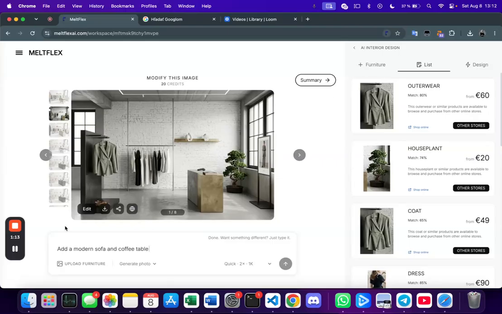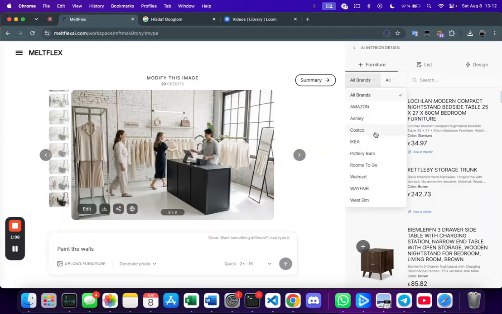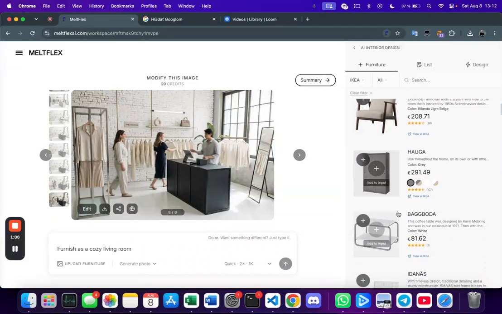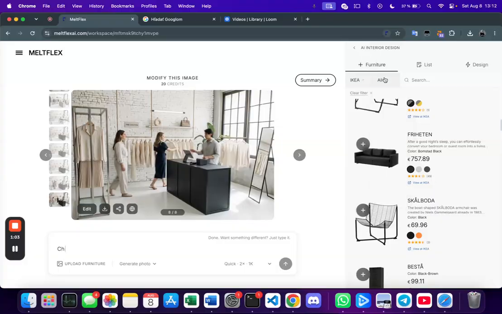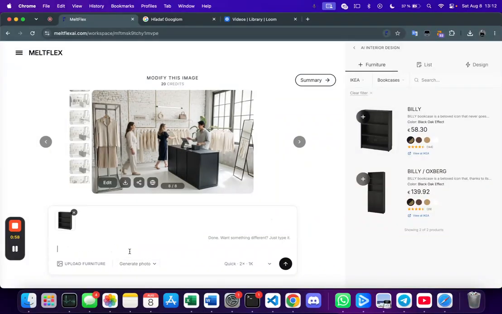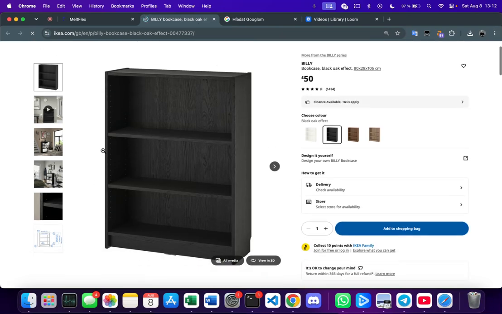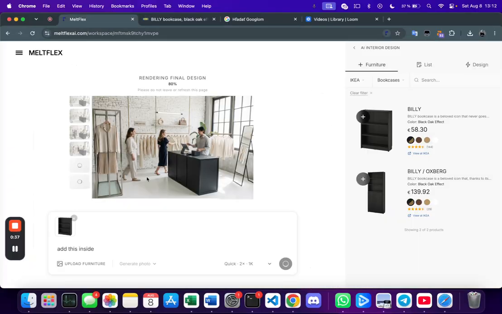If, for example, you want different furniture and you want to shop real furniture, we have all these brands right here. So from IKEA to anything else, so you can actually change the furniture. Like you can go for the bookcases and add, for example, a bookcase. So you can add this inside and you will actually see how the bookcase looks inside the space that we reconstructed. So let's wait around 20 seconds again and you will see it right here. And it's actually shoppable furniture because you can actually buy this bookcase on IKEA and you can visualize the real furniture inside Meltflex AI.